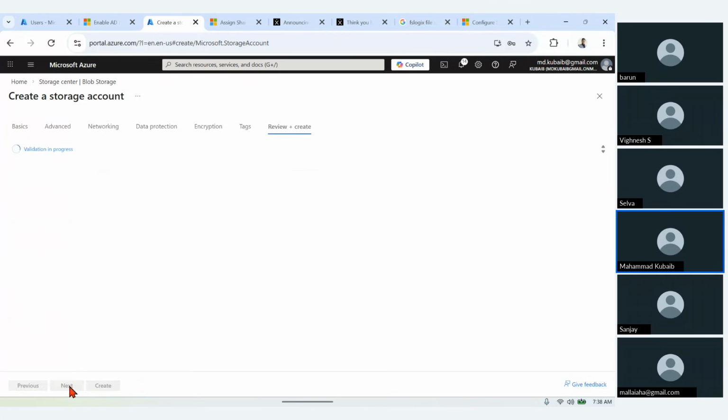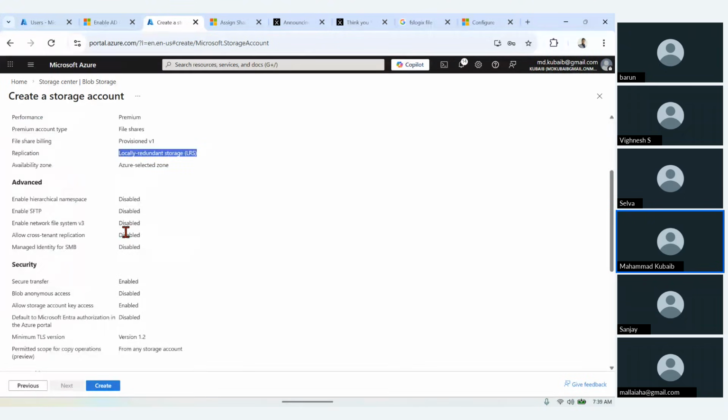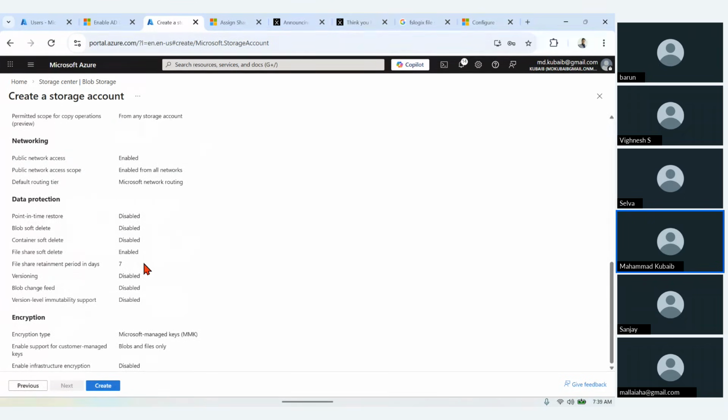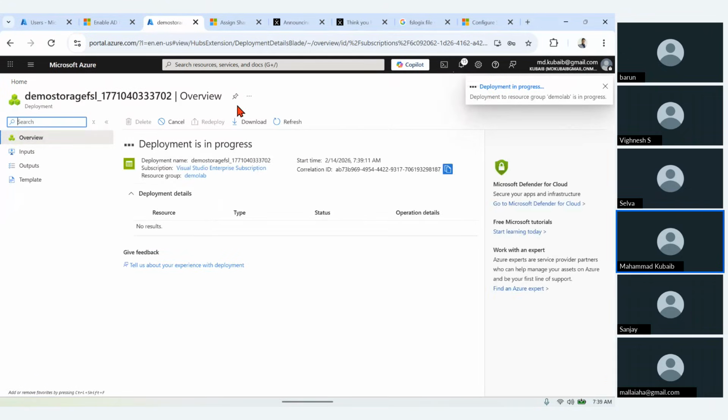Finally, click next. This will validate your storage account, and it will create the storage account in Central US with the premium file share and with LRS. You need to validate everything over here, and then you can hit create. Okay, so this is the procedure to create Azure premium file share storage accounts. This is just the procedure to create a storage account.